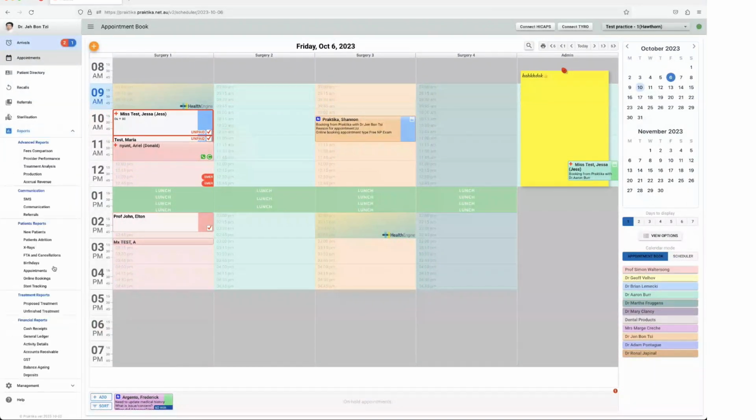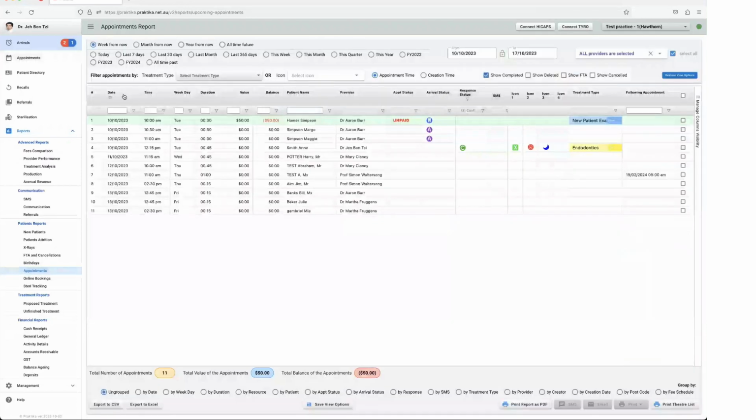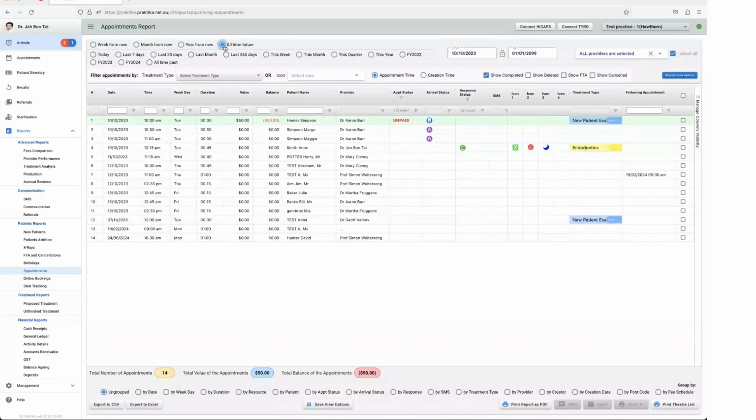You can search in the past, but you can search in the future as well with this report. So all time future is going to show everyone who's got an appointment booked from today, all time in the future. So you can see how many appointments you've got booked in the future. So 14 appointments.